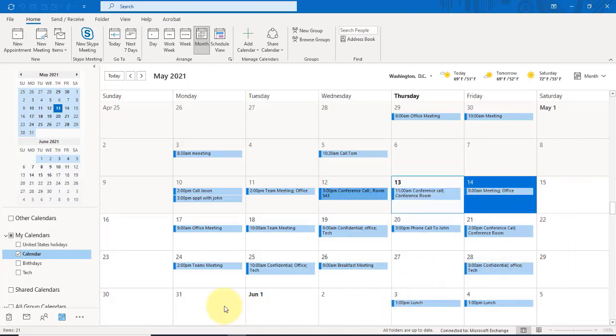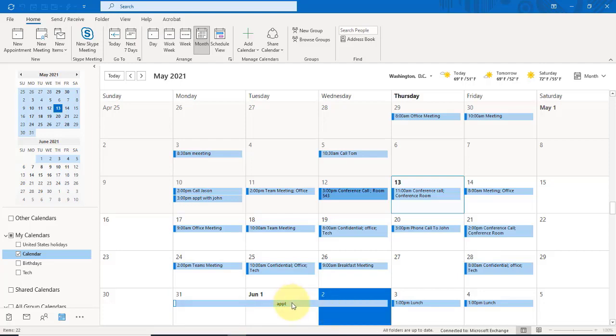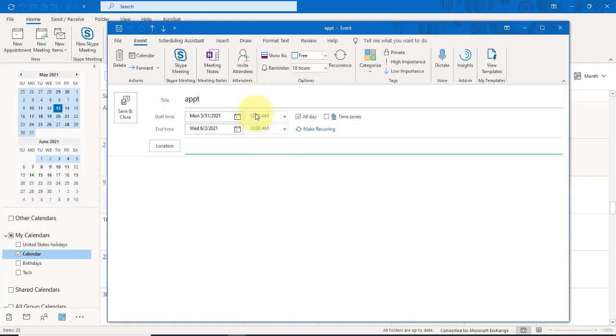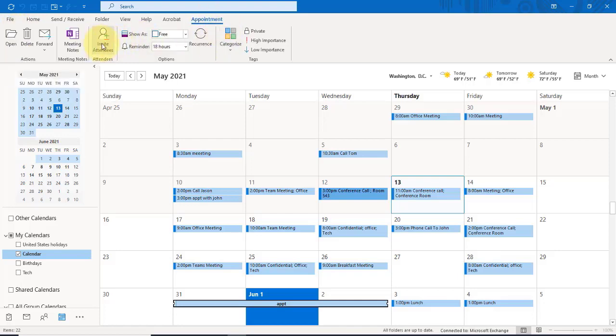I can also drag the mouse. If it's more than one day I want to create an appointment or meeting, I can just drag it like this and just type. And if I need to change the time, I just need to double click and I can schedule the time here. So at the home tab, there are tabs and I can select new appointment from here. I can select new meeting and invite attendees.